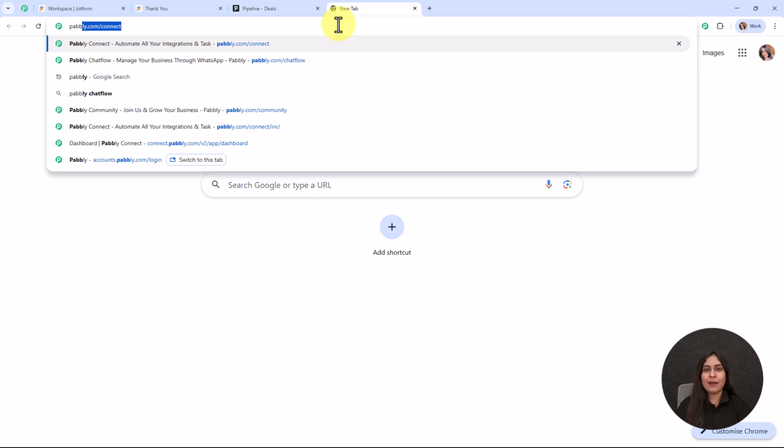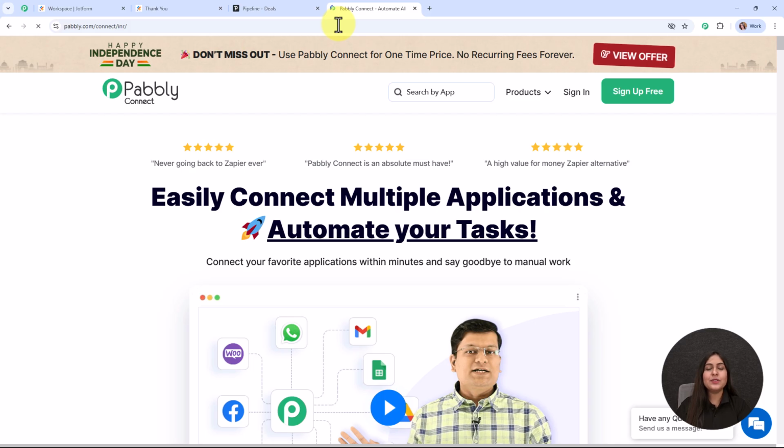To access Pabbly Connect, you need to search for pabbly.com/connect in your browser, and it will take you to the homepage of Pabbly Connect. So this is the homepage of Pabbly Connect.